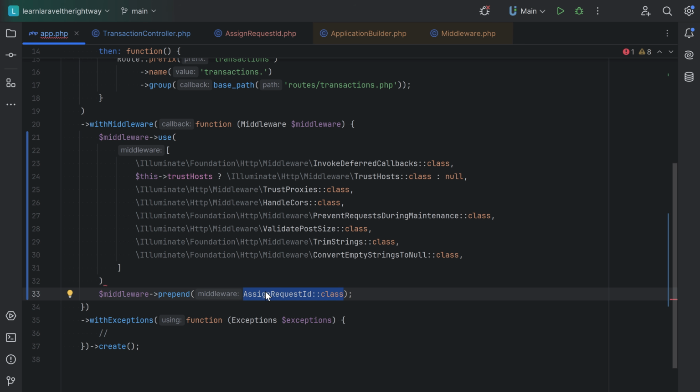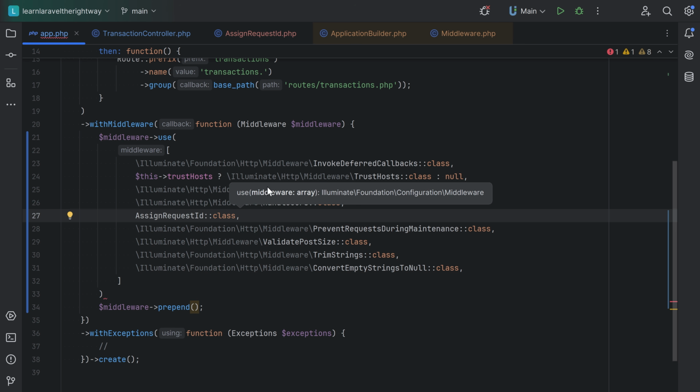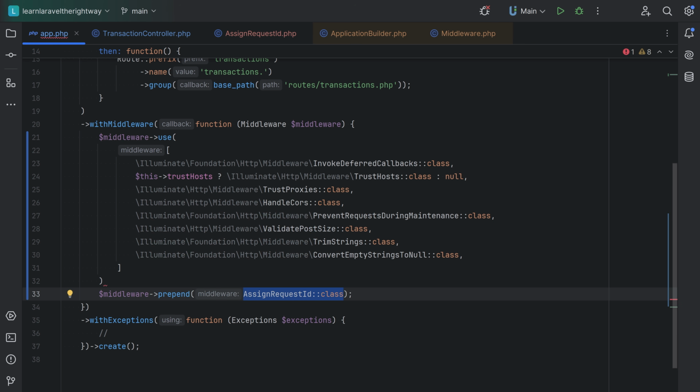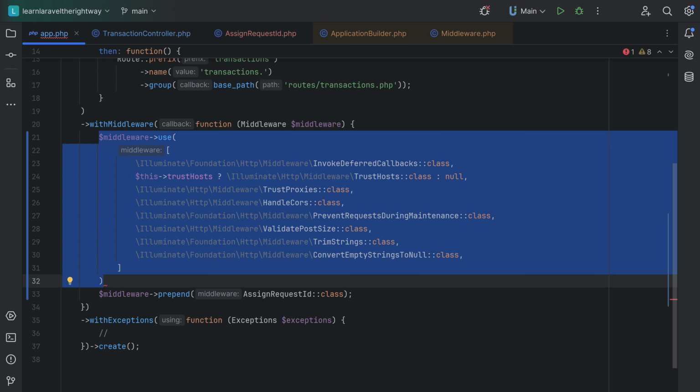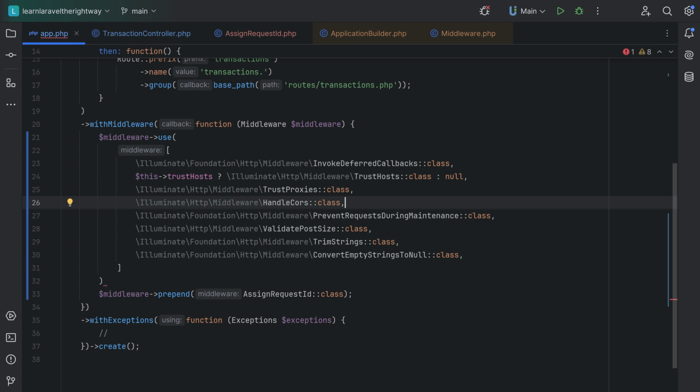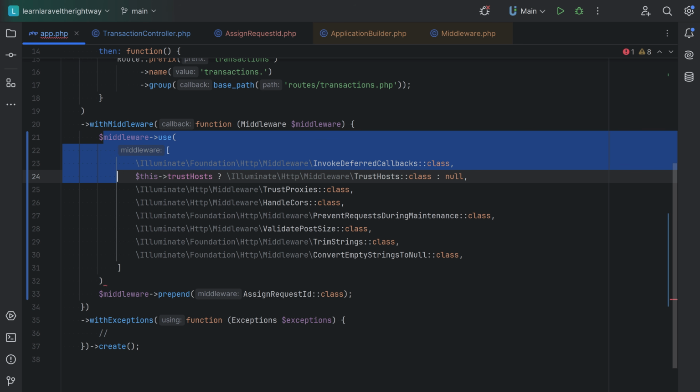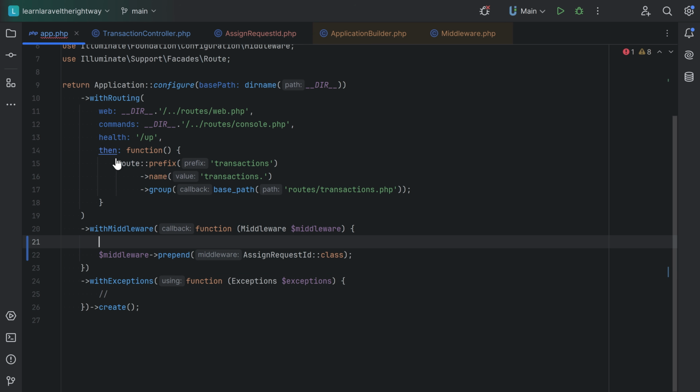This is probably not a good example of where you would define the assign request ID, but just to show you as an example, you could just take this and put it here, and this would work. But again, I would not recommend you do this unless you know what you're doing, because if the framework gets updated and they add an additional global middleware, you would have to add that yourself in here. This basically just gives you full control over the global middlewares that Laravel will use when the requests come in. All right, so let me get rid of this.